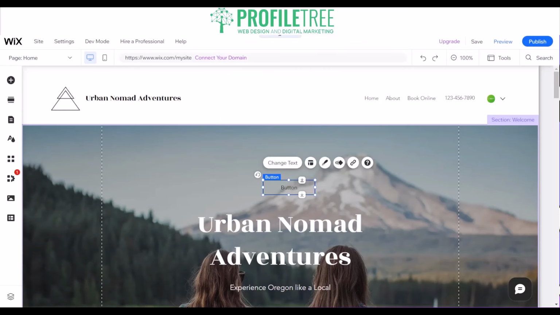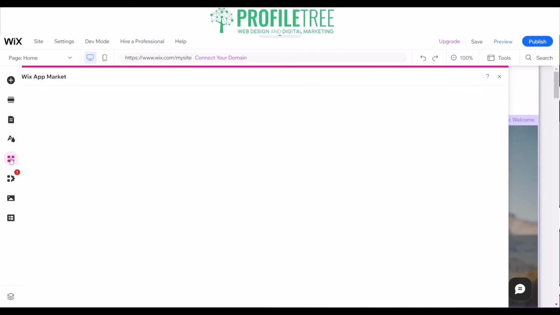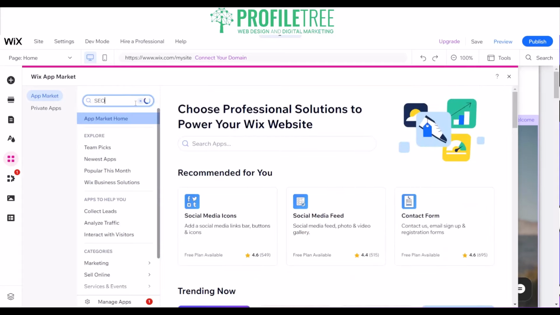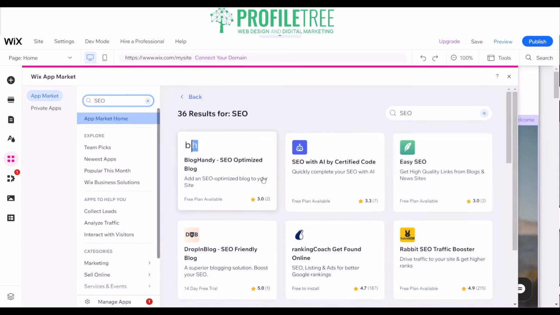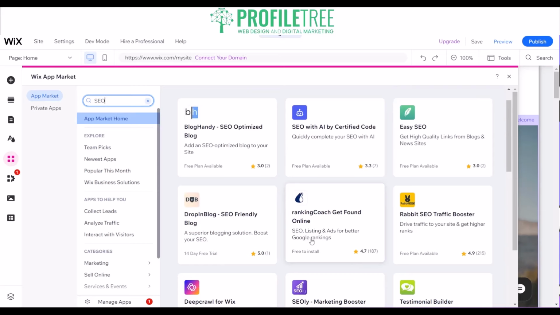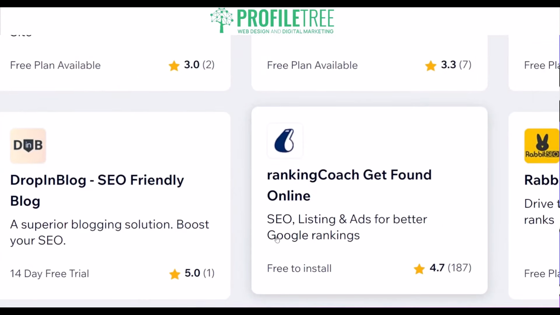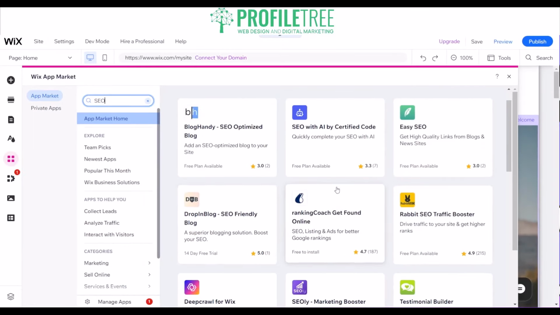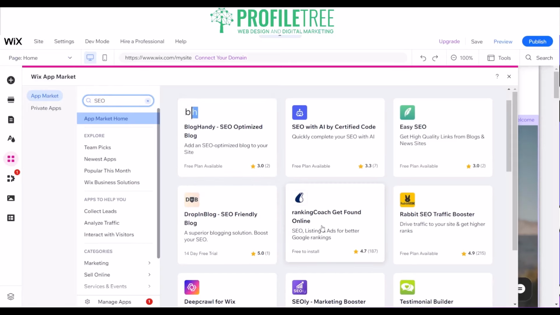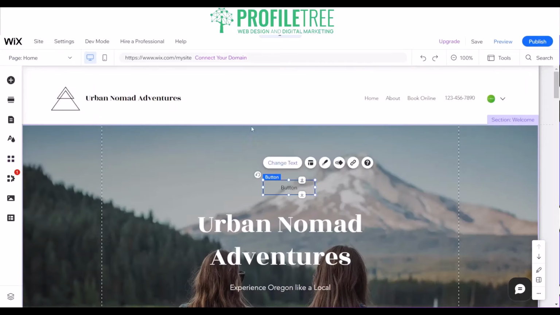Now hopping back onto the actual website builder, I'm going to go ahead and show you another thing for SEO, which is called the Ad Ops. So Ad Ops is a very, very good little tool to use. Now if you're looking for things like SEO, there's a couple of ones there where you can optimize your blog. As you can see, it even says there, ranking coach, so SEO listing and ads for better Google rankings. So it's pretty much all marketing. This is all to do with marketing, hence the name App Market. So quite a lot of things to go through there. So I just thought to quickly show you that. But there you go. That's the Wix wrapped up for now.